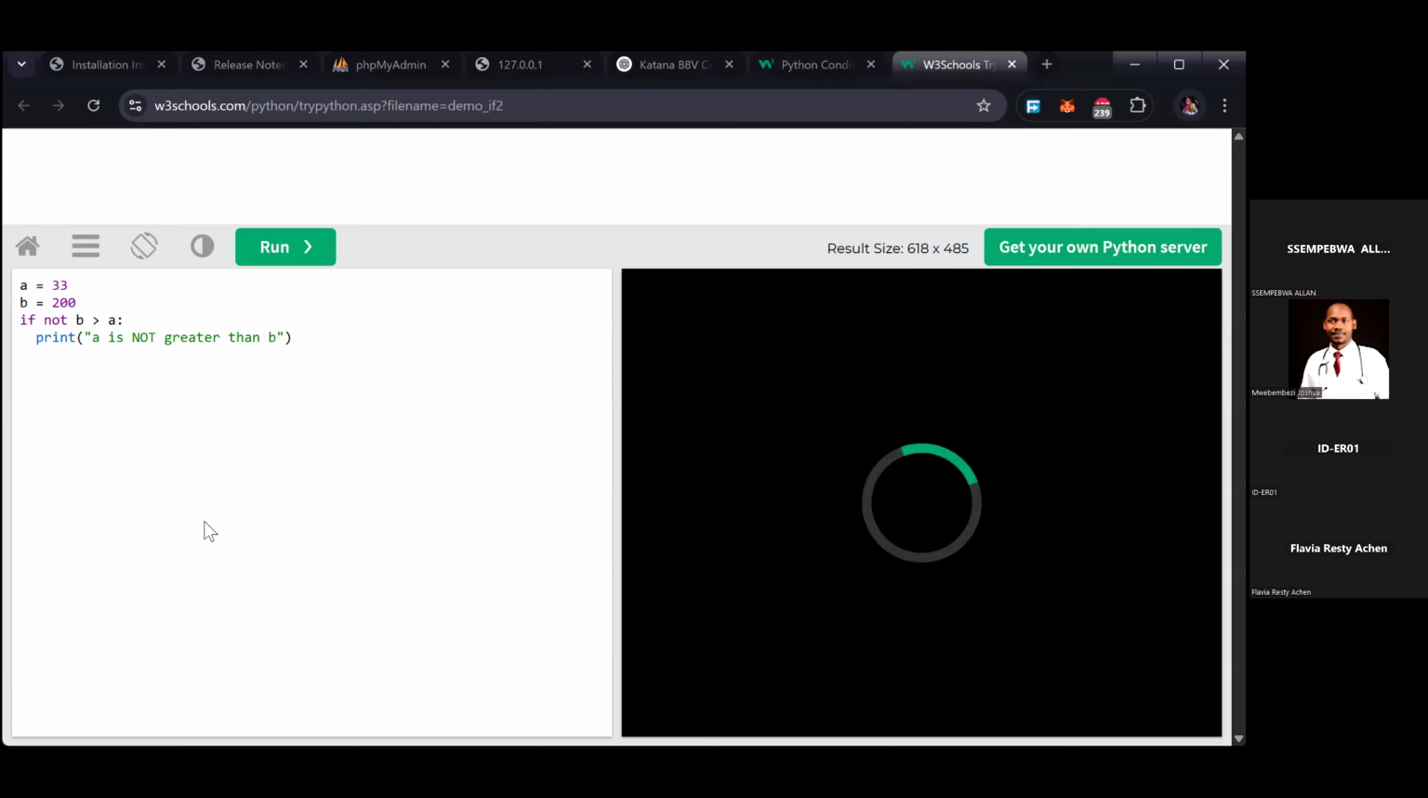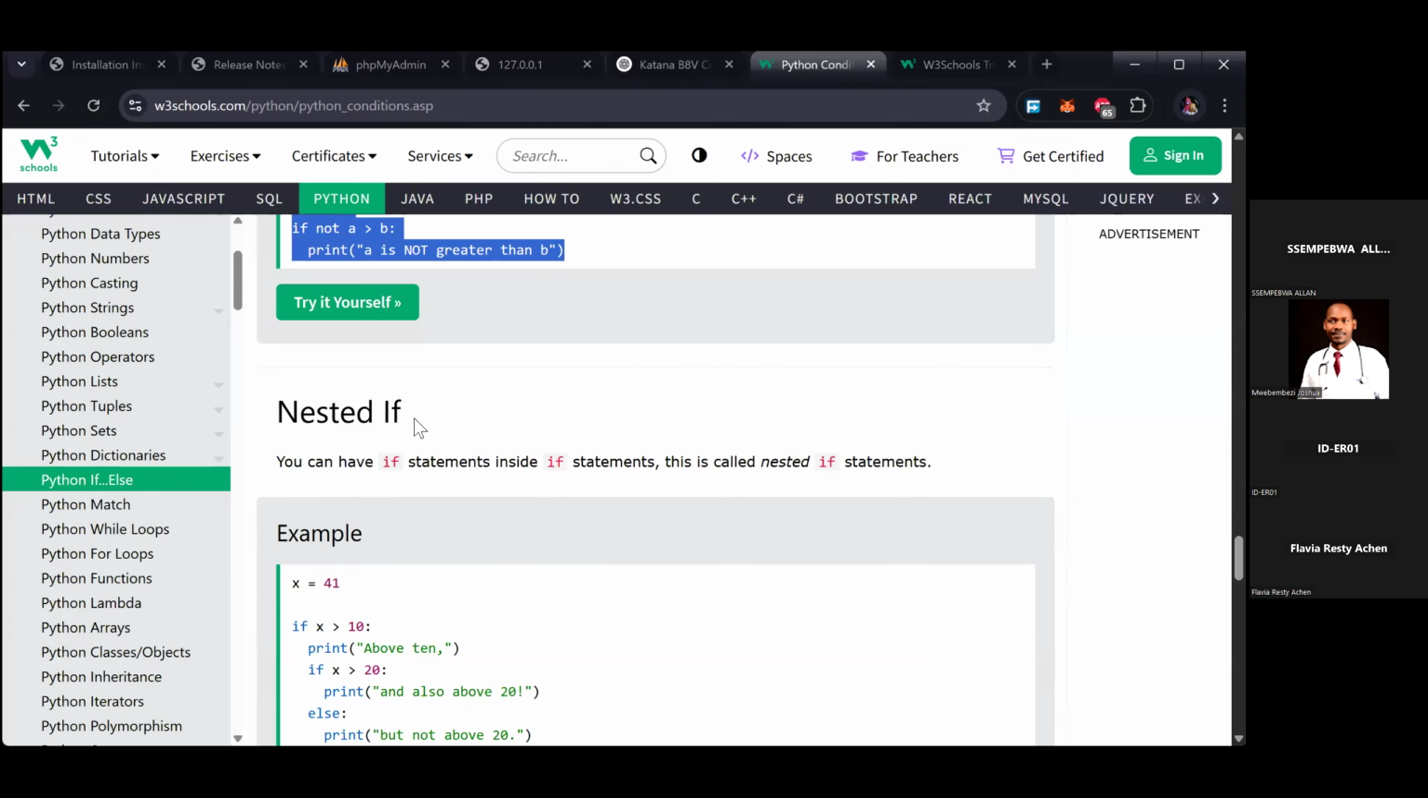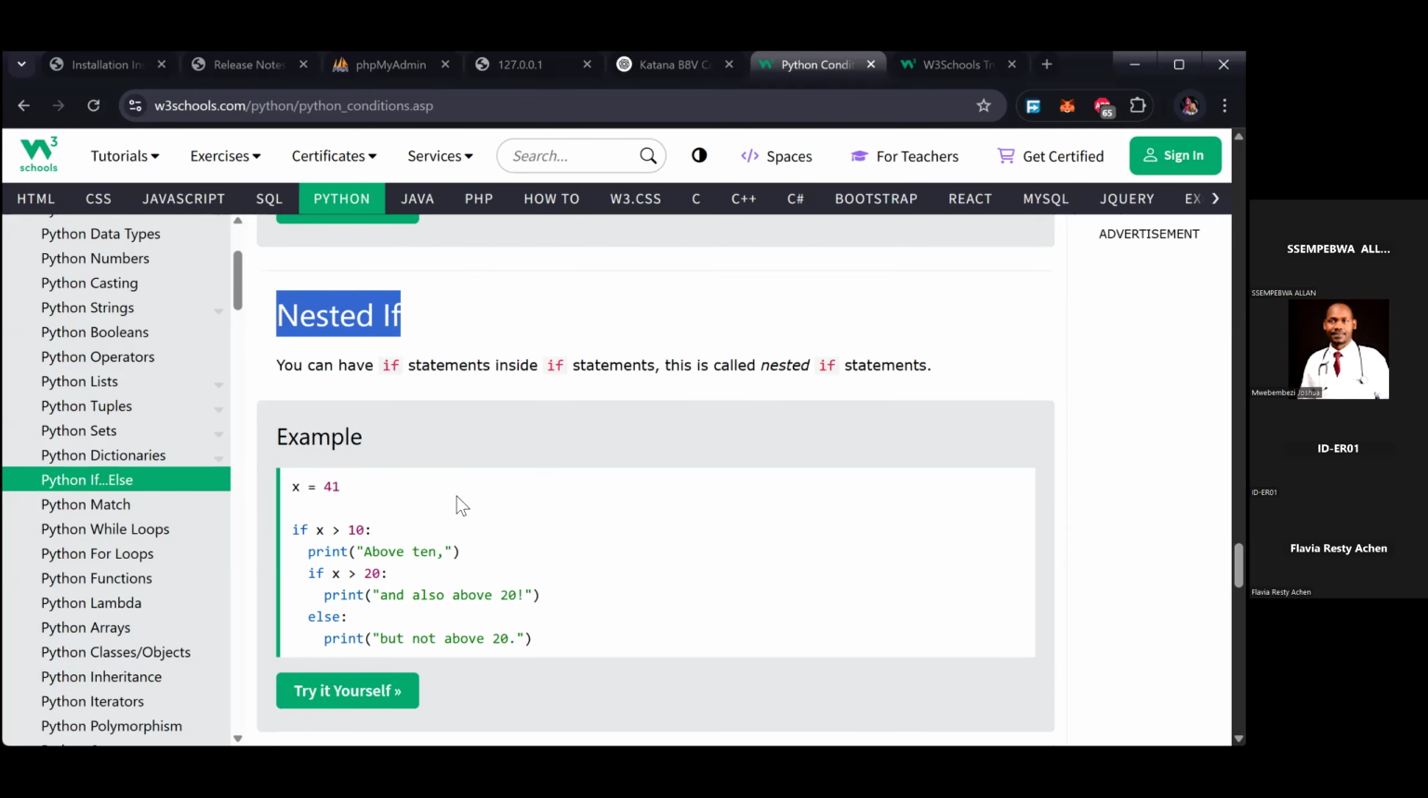Yeah, just like that. So now we go to something called a nested if. This is if you want to check a condition, this is if you want to check a condition within a condition.